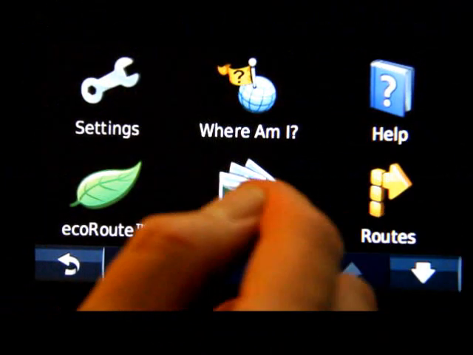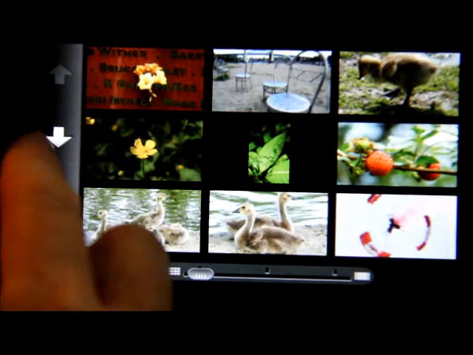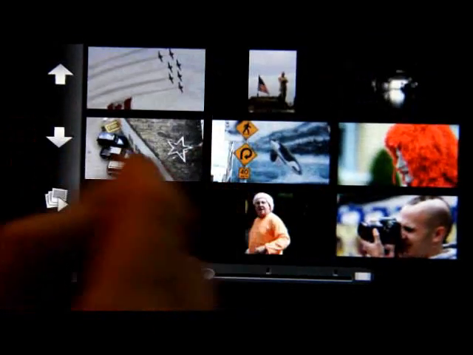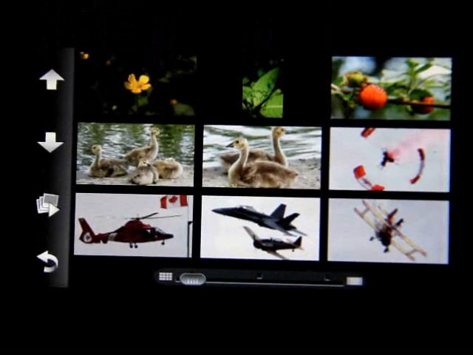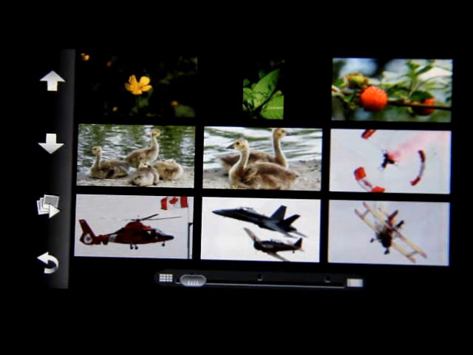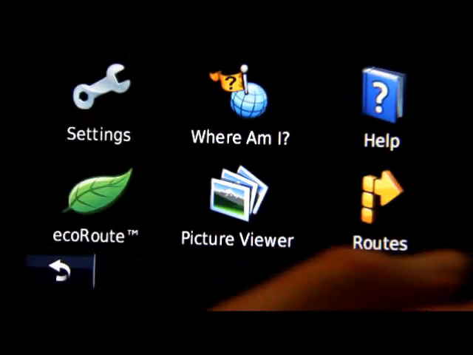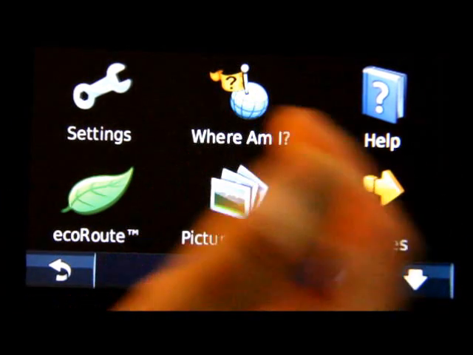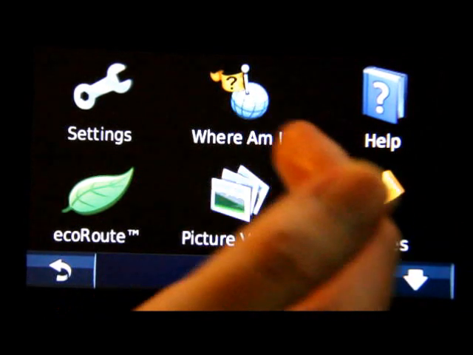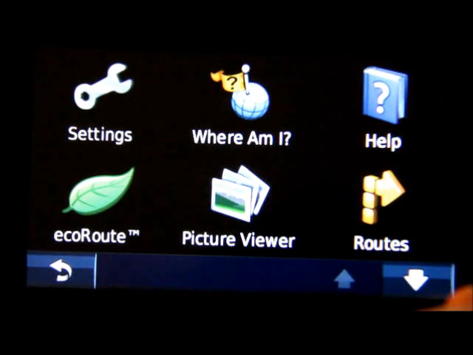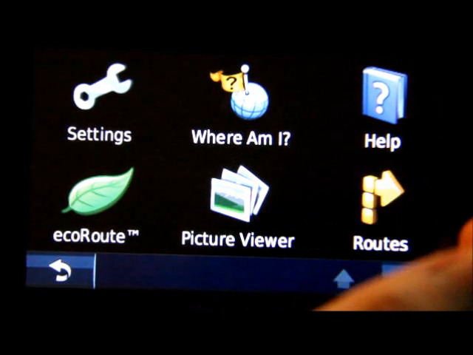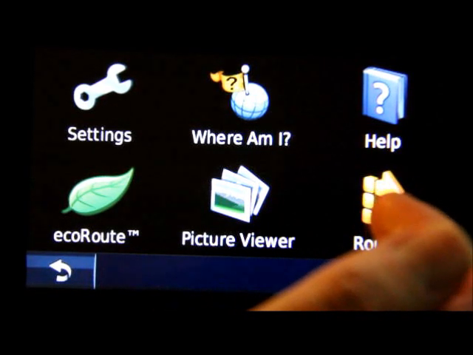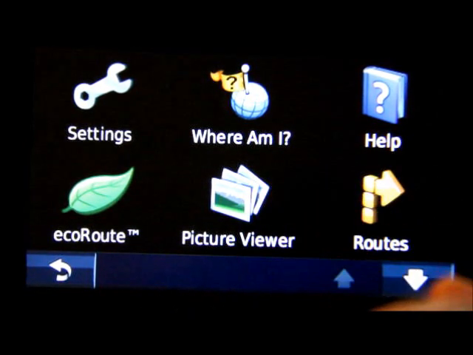Okay, and it has the picture viewer. You can associate the picture with each of the waypoints. The screen resolution is 480 x 272, and this is a 5-inch screen. It has a Where Am I button. If you click on it, it will tell you the nearest police station and hospital, and also the gas station, and also the GPS location.